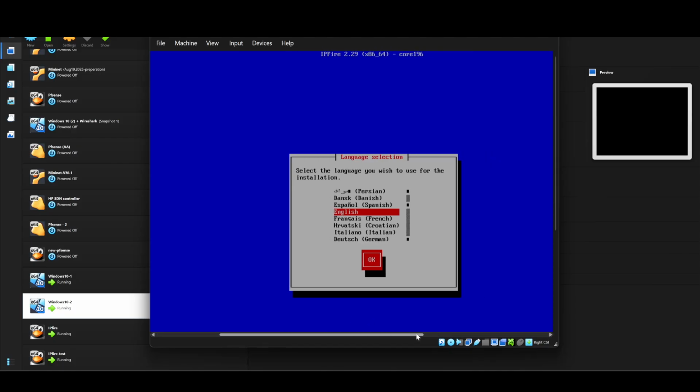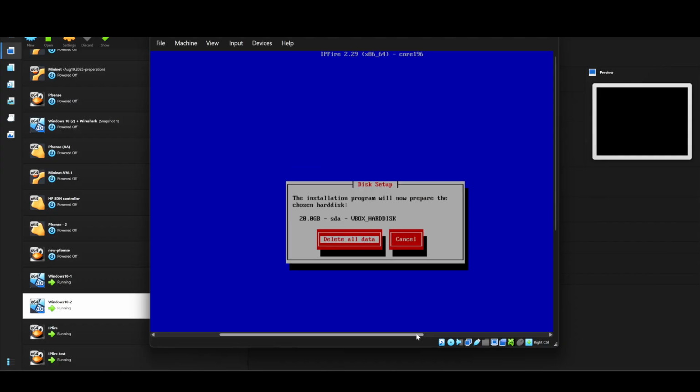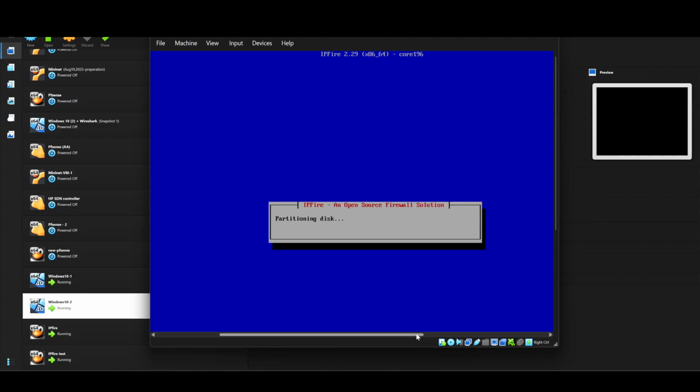Let's go ahead and start by choosing English and then start the installation. It asks to delete data on the virtual hard drive for that one, which is okay. They can delete everything. And the ext4 file system is fine. The default option is fine for IPfire.